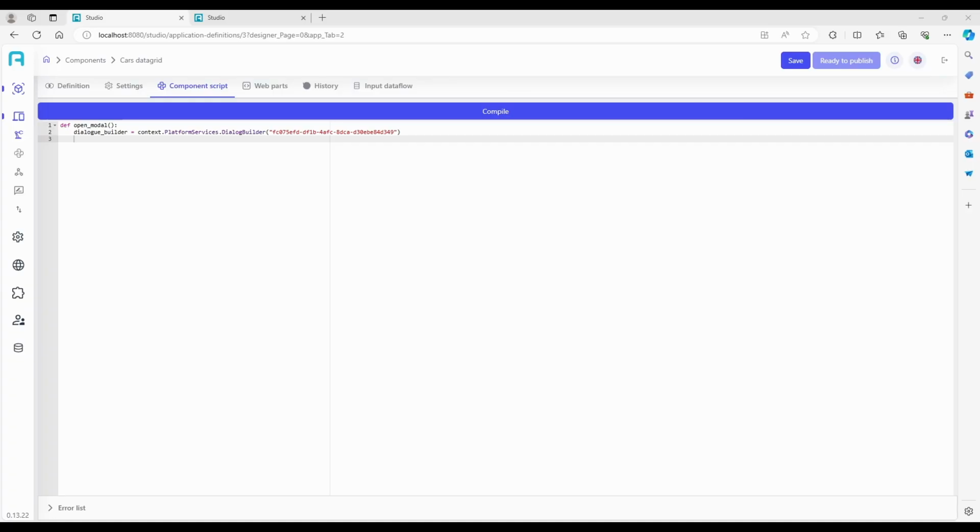Next, we need to refer to Dialog Builder and set the title to be used when opening the modal window. In our case, the title will be Create Record, and specify our page ID. To see the page ID, we need to perform a series of actions.